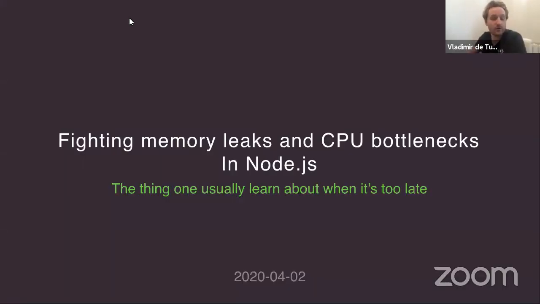So let's go. Thanks a lot for coming today. We'll give a talk about fighting memory leaks and CPU bottlenecks in Node.js, because it's an important topic, and I realize that most people learn what they need to know about it when it's too late. I often have people who ping me and ask me about these topics when they start to have issues in production, and they are usually in panic. So the goal of this talk is to give you the basics of worst case scenario debugging in Node.js. I hope it never happens to you, but if it does, you know what will be the first step to save your prod.